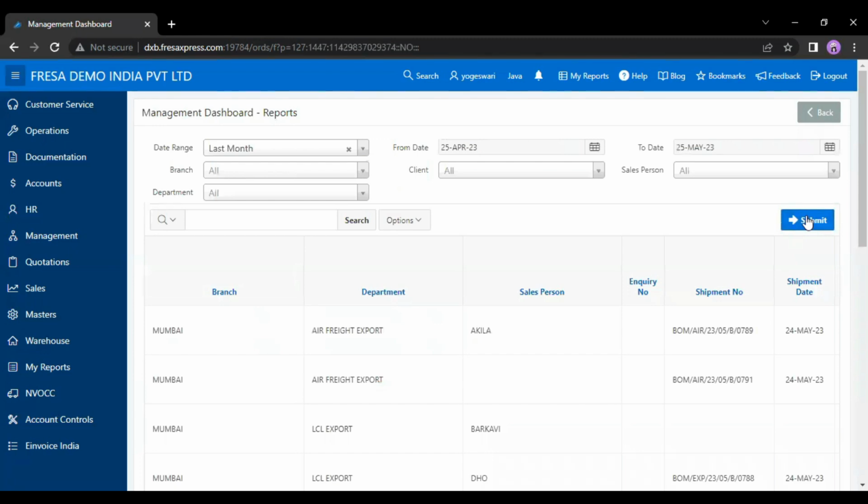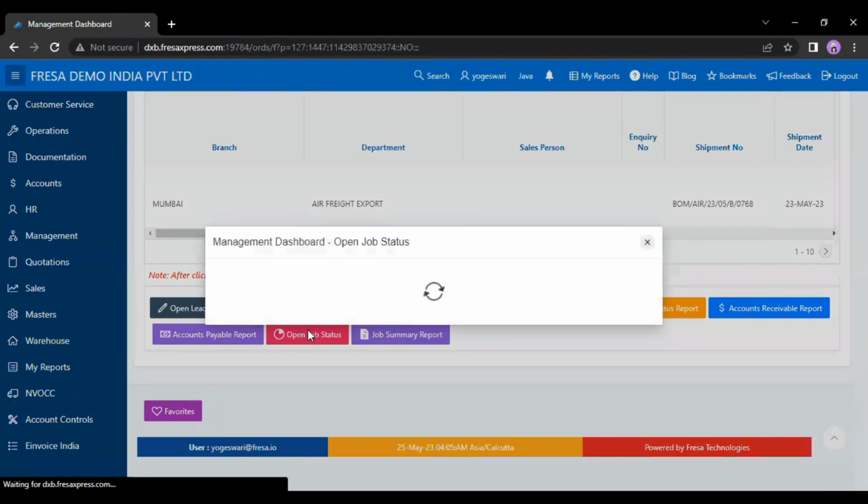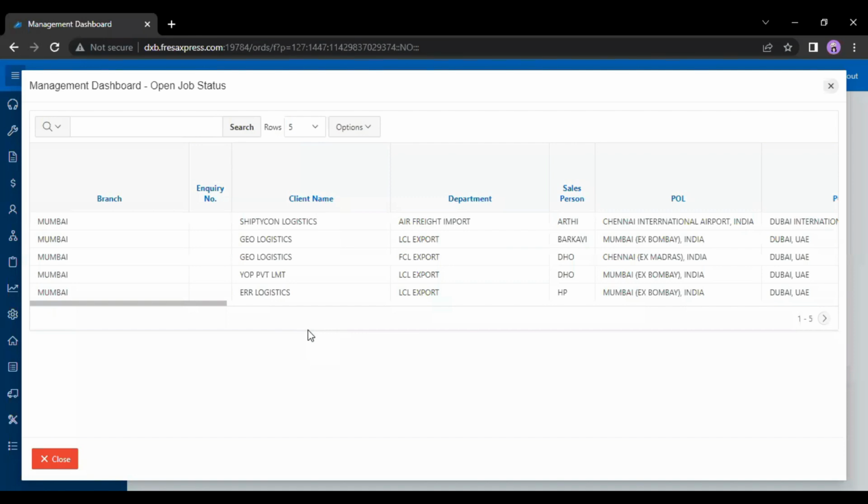After clicking the submit button, the job details will be shown on the management dashboard reports page. Now we have to click on the open job status button. On this management dashboard open job status page, the details will be displayed on the screen.